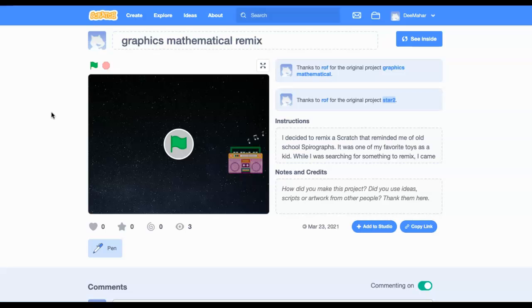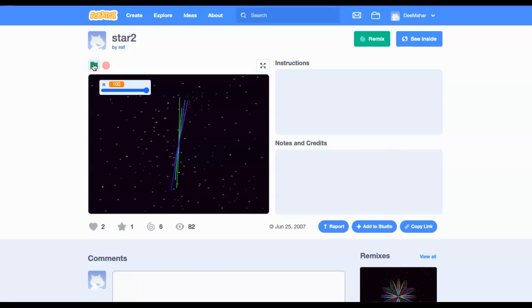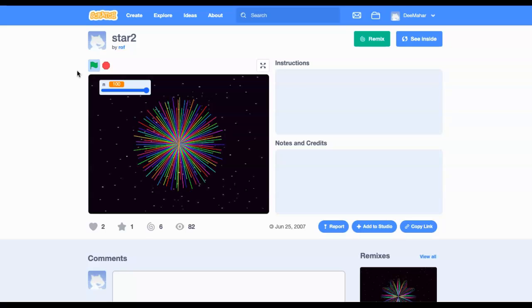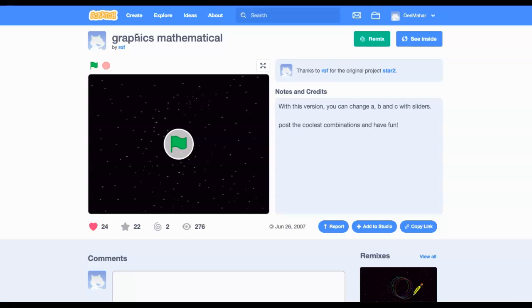So for my Scratch remix, I chose one called Graphics Mathematical, and it actually was a remix from an original project called Star 2. So Star 2, I'm going to play it really quick, draws different sized lines until a complete starburst is made. It does keep going and it keeps going. So the one that I chose to remix was actually called Graphics Mathematical.